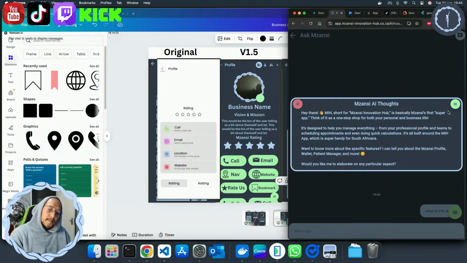Take that wave in hand. MIH, short for Mzansi Innovation Hub, is basically Mzansi's first super app. Think of it as a one-stop shop for both your personal and business life. It's designed to help you manage everything, from your professional profile and teams to scheduling appointments and even doing quick calculations. It's all built around the MIH app, which is super handy for South Africans. Want to know more about the specific features? I can tell you about Mzansi Profile, Wallet, Patient Manager, and more. Smiling face with smiling eyes and rosy cheeks. Would you like me to elaborate on any particular aspect?